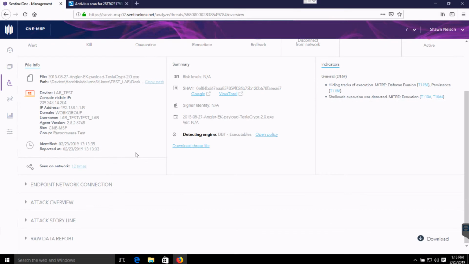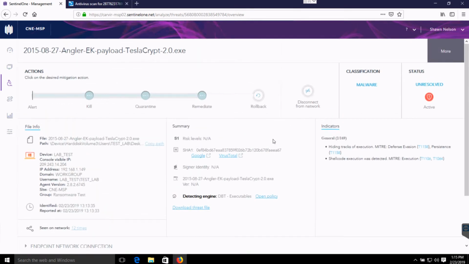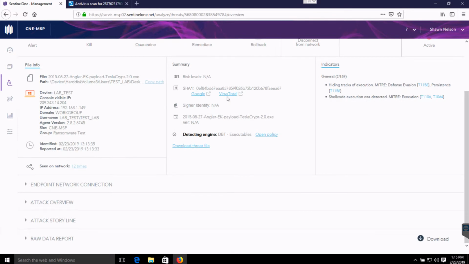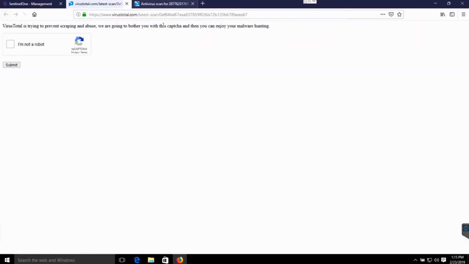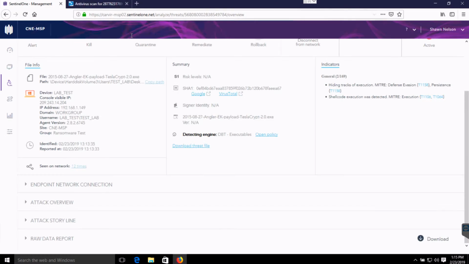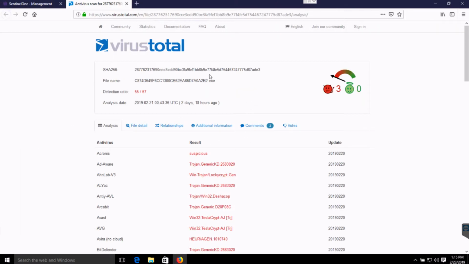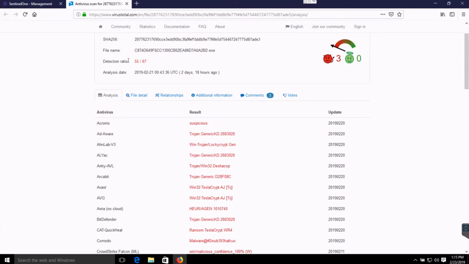Once again, we'll take a look at VirusTotal for this, which is not working. However, we'll take a look at one that was opened earlier. You can see that this virus was detected by 55 of the 67 online systems.